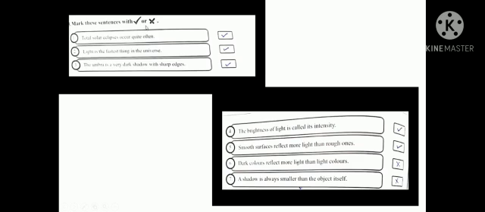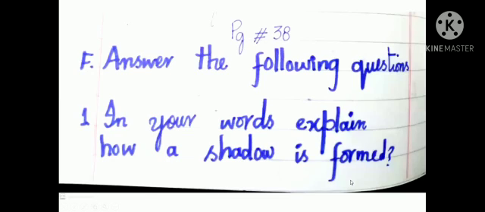Mark these sentences as true or false. Total solar eclipses occur quite often. Right. Light is the fastest thing in the universe. Right. The umbra is a very dark shadow with sharp edges. Right. The brightness of light is called its intensity. Right. Smooth surfaces reflect more light than rough ones. Right. Dark colors reflect more light than light colors. Wrong. A shadow is always smaller than the object itself. Wrong.